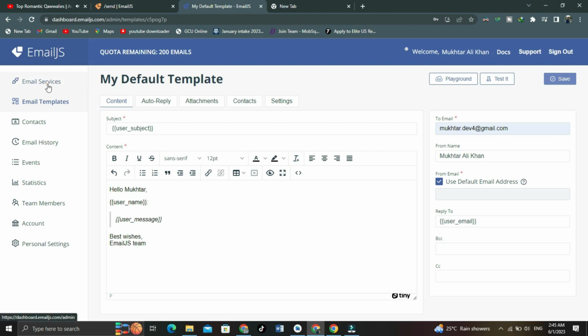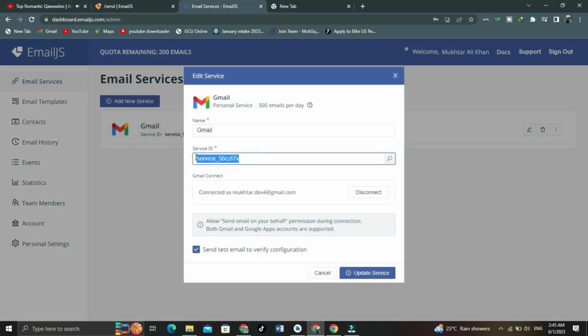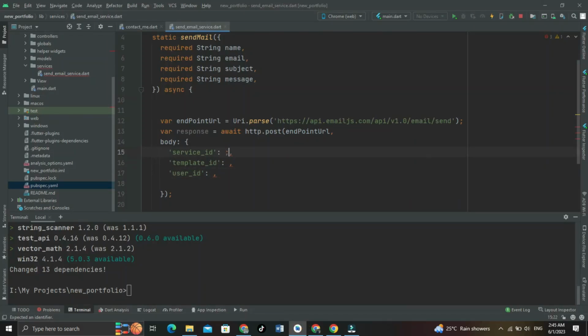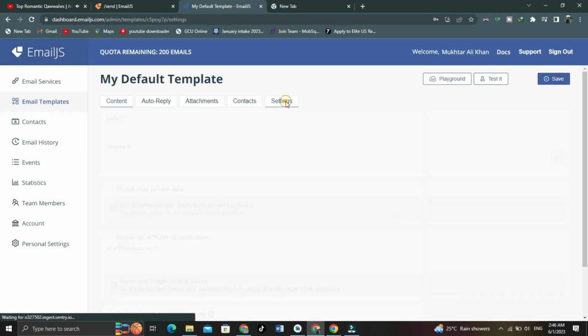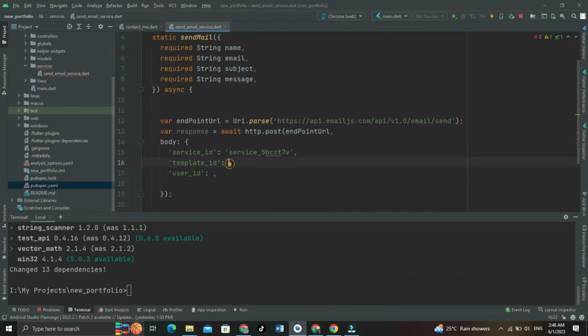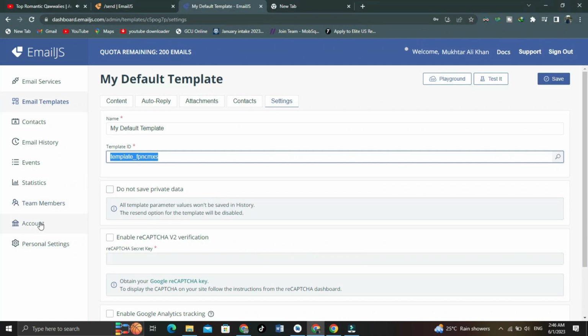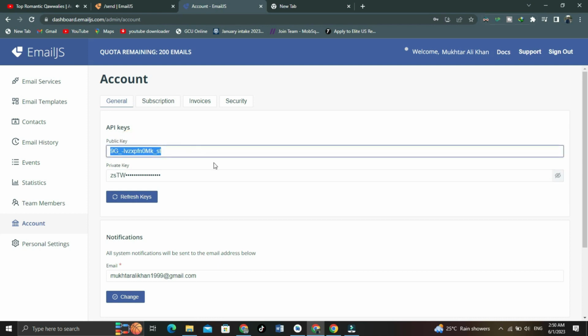Okay, now go to your EmailJS account again. Go to email service. Here you have the service ID, just copy it and go back to your code and paste it here. Now go to email templates, and my default template, go to settings, here you will get the template ID. For user ID go to account section, and here the public key is your user key, just copy it and paste.